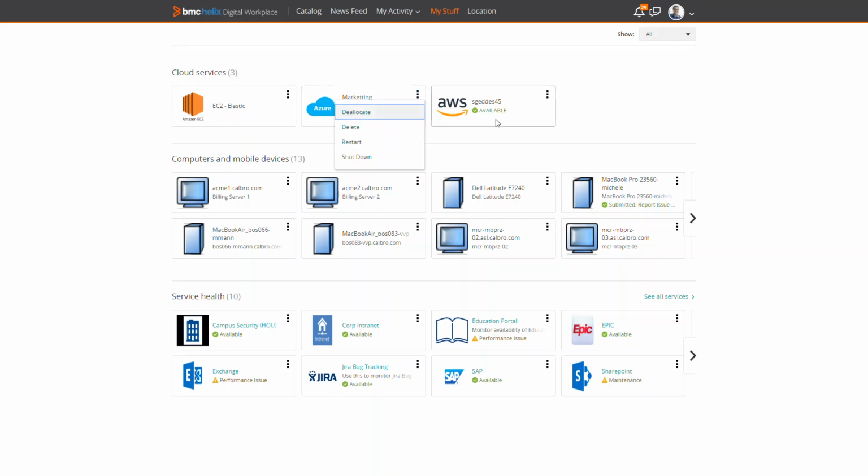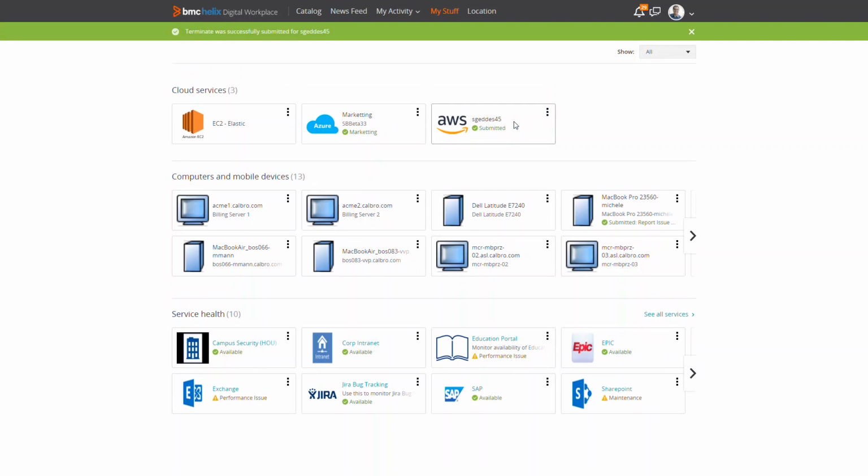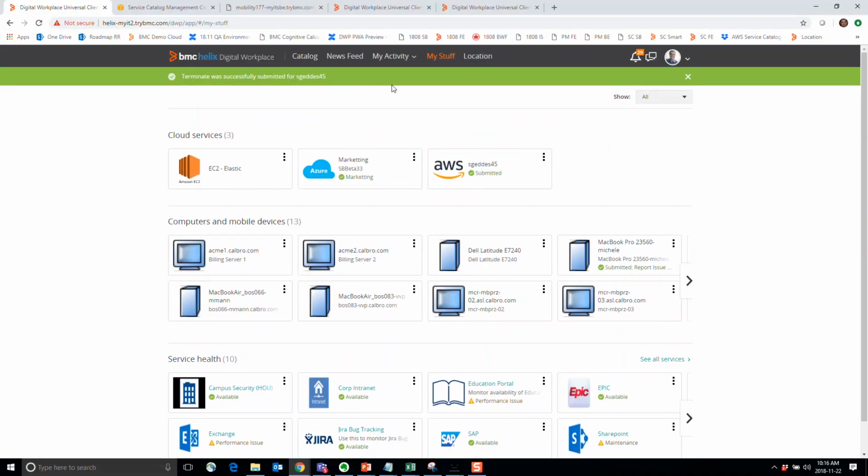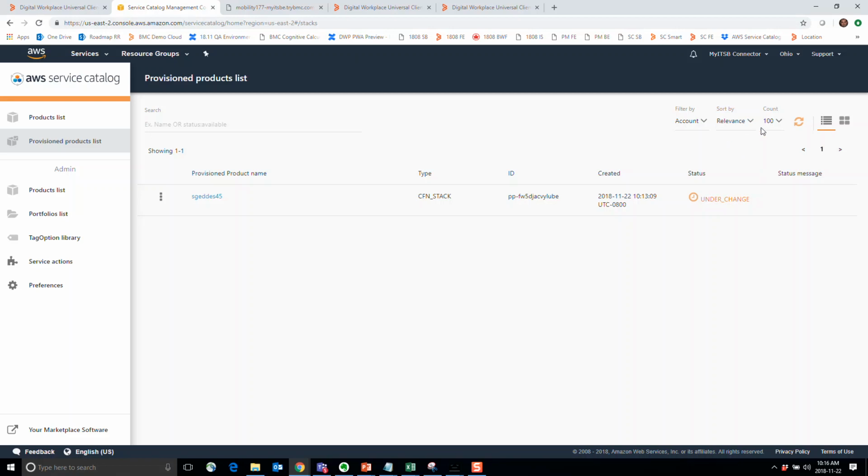That was the DynamoDB database I actually just deployed on AWS, which I showed you from the mobile application. Here, I can come here, click this, and actually terminate. That is now submitting that ticket back over to AWS, where I can go in and refresh this, and you can see it is under change, meaning it is being terminated.